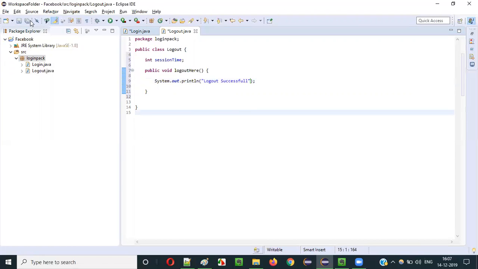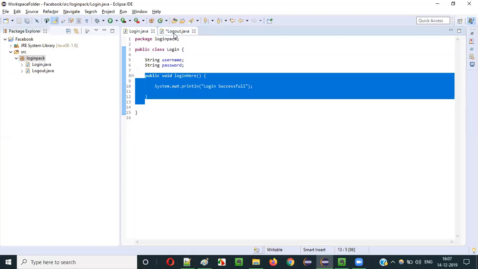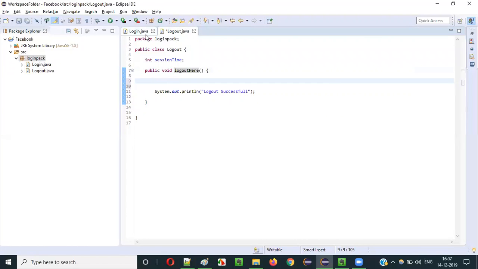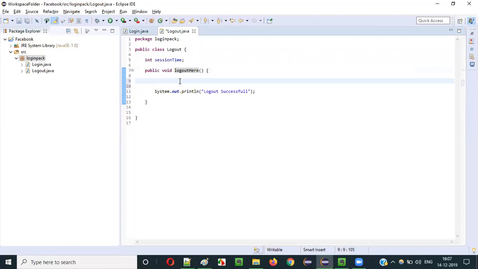That's it. Now, in order to log out, we have to first log in, right? If I call this method, it will log out. But before logging out, we have to log in. So instead of creating a login method inside this logout class, I want to access this login method here, along with these properties.